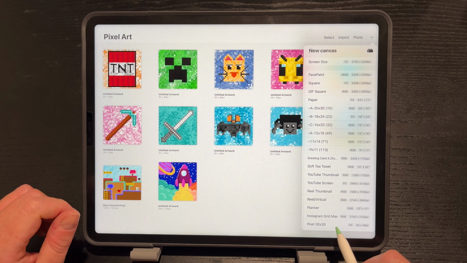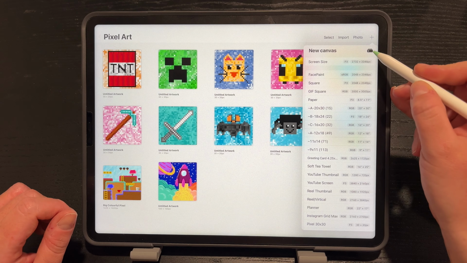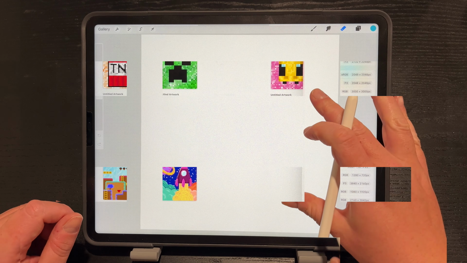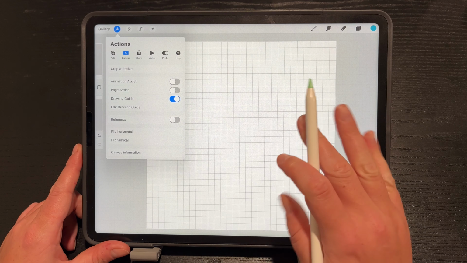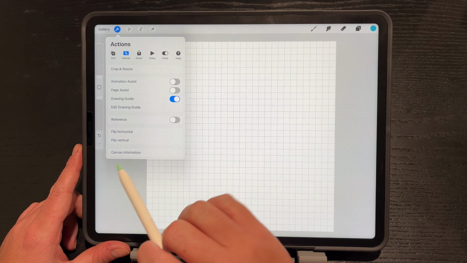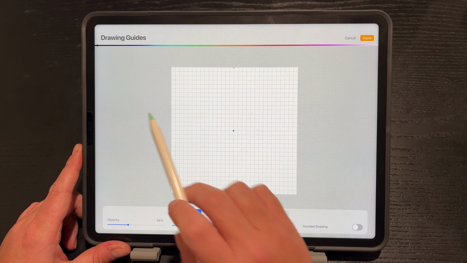I have a pre-made canvas right here. I'm just gonna click on that. If you don't have that, just create one and then you'll have one. I'm gonna start off by tapping the wrench icon, turning on drawing guide. Your drawing guide should look like mine. For some reason, if it does not, tap edit drawing guide.